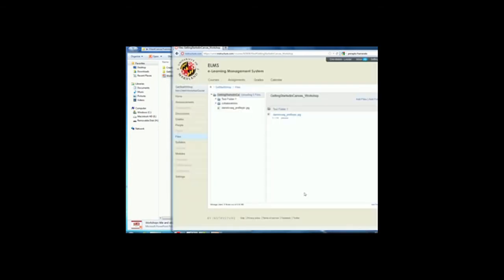Take your time. Sometimes it takes a while. You'll see something saying uploading file. Just be patient. If you would, navigate to the desktop where you will find that Getting Started in Canvas folder.